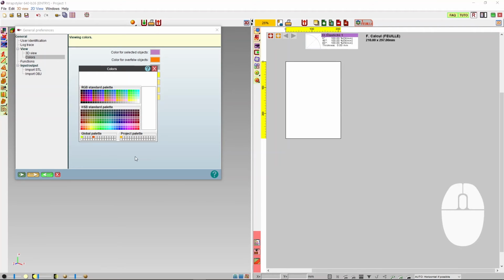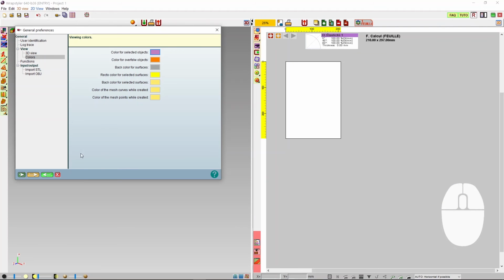By right-clicking on one of the custom palettes, you can either delete a color or empty the palette. This system allows you to create specific color sets depending on the projects or the fields of application.